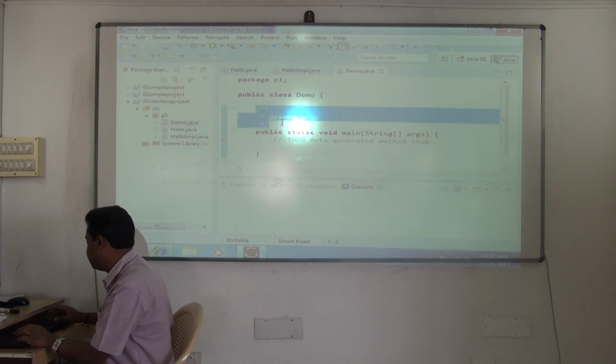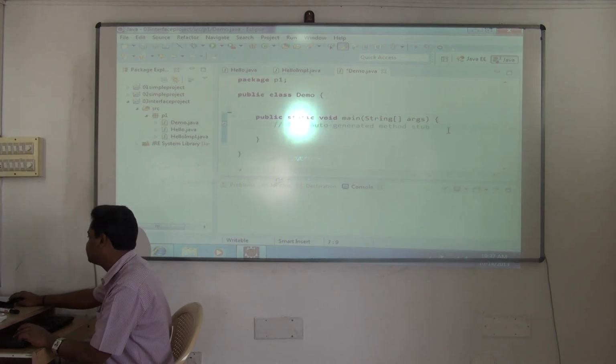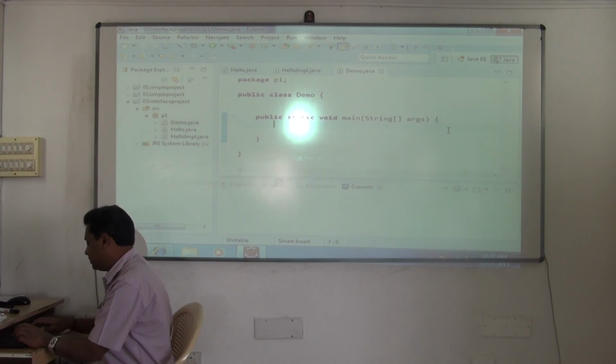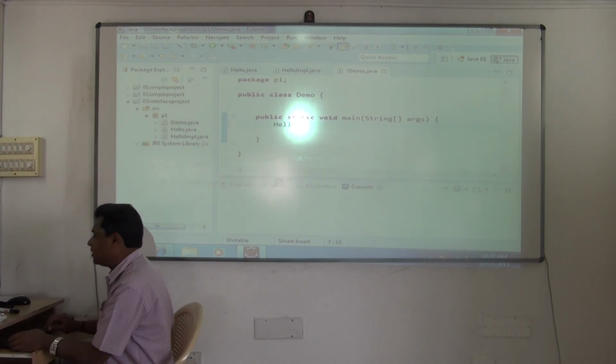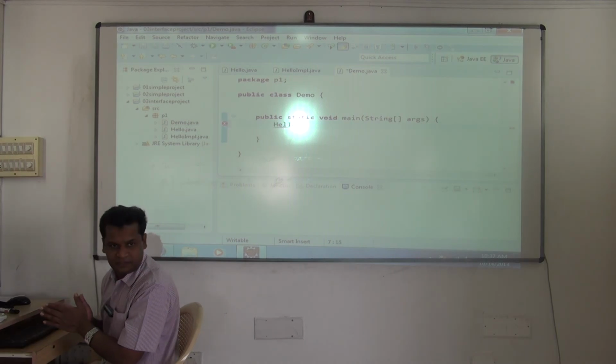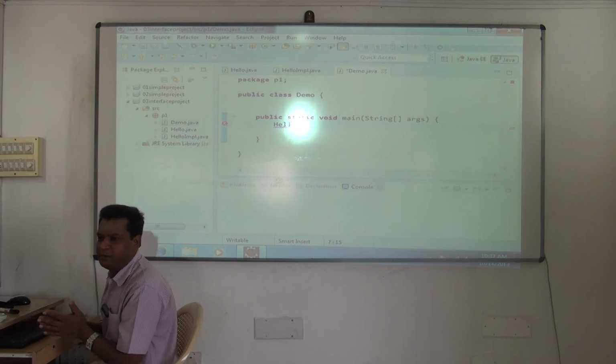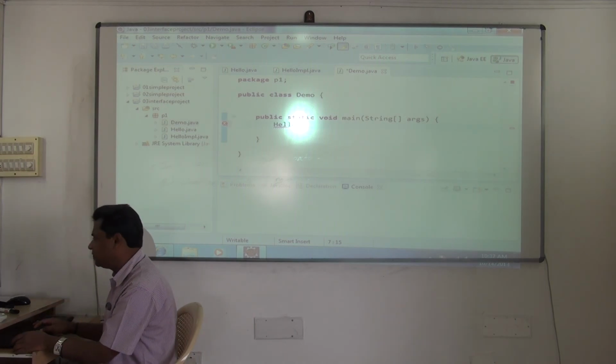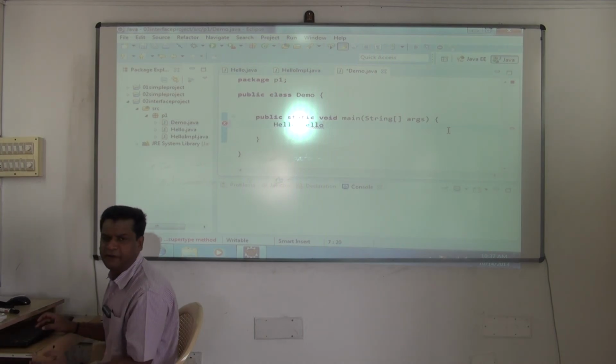Now some comments will come here. Delete it. Now say Hello. Generally you type the variable names, yes or no? You don't have to type the variable name. Eclipse will give the name of the variable. See here, Ctrl+Space. It is only generating the variable name. Understood? Especially for user defined data types.